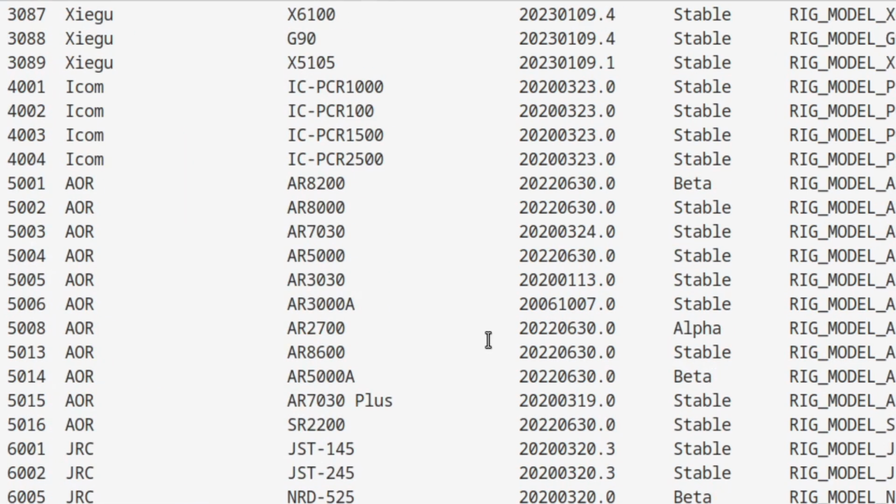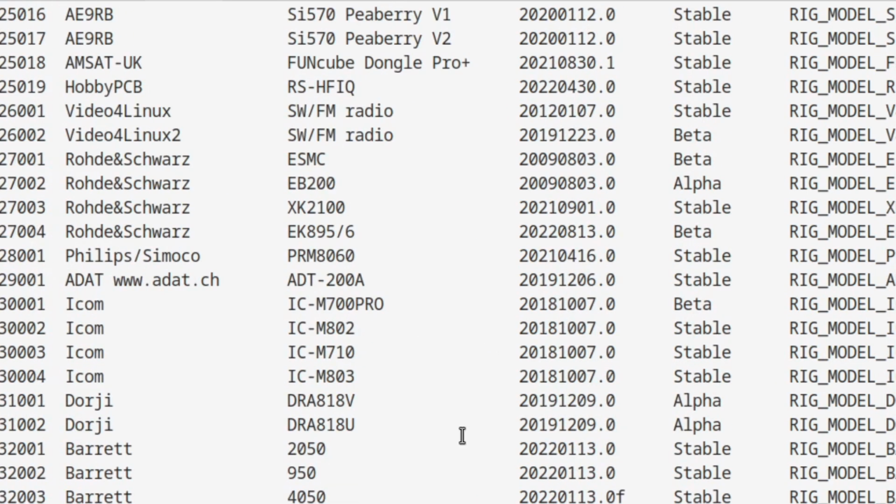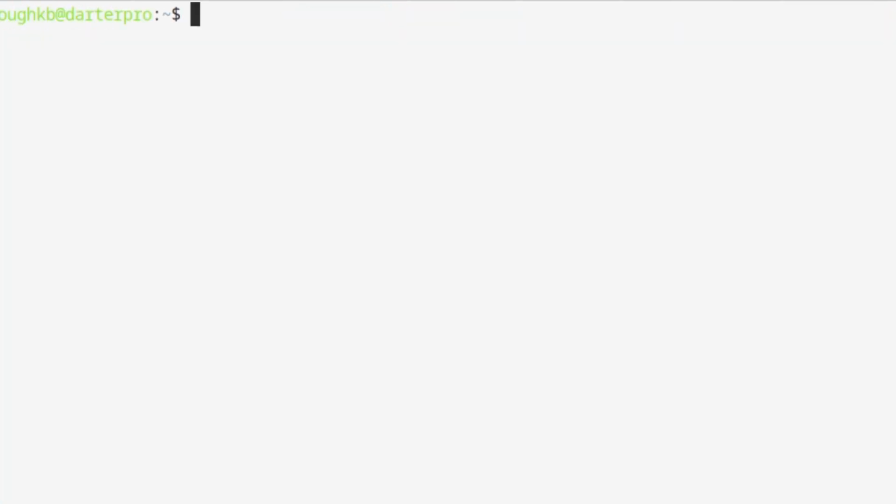So in order to find your radio, what we're going to do is filter the output of this command. So let me clear the screen. So we would type again rigctl --list and a space. And what we're going to do is feed that output into another program called grep that will let us filter it for a string of characters. So we use the pipe symbol, which is the vertical bar on your keyboard, space grep, which is the filtering program, and then the string that we want to filter for.